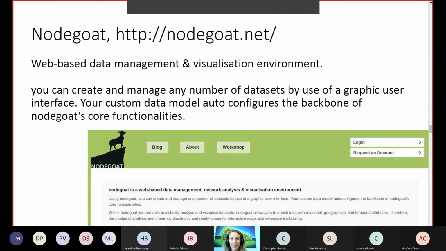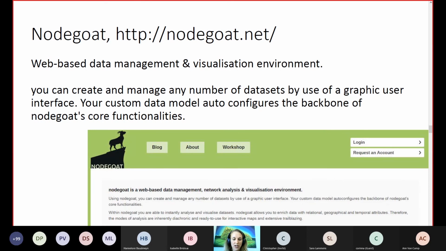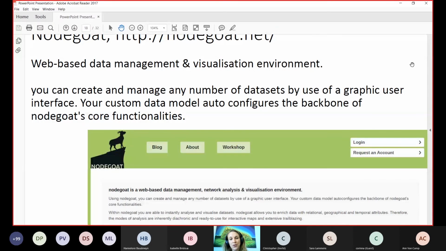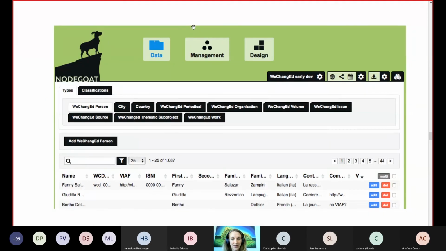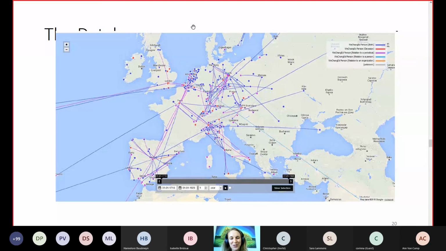So great, we have the data model. We know which information we need to collect when we go into the library or the archive. Then, as a project, we were a team of six researchers, and we needed a collaborative space where we could bring all this information together. We did that in the platform of Nodegoat. Nodegoat is a web-based data management system for relational databases, or relational data, and also a visualization environment.